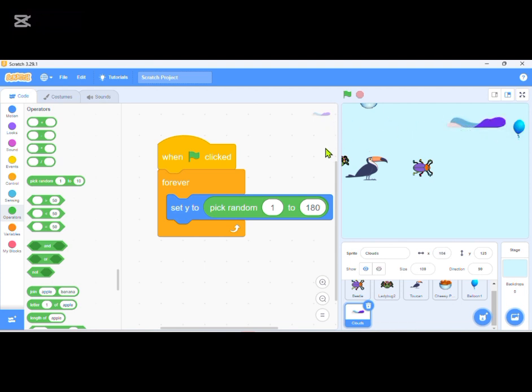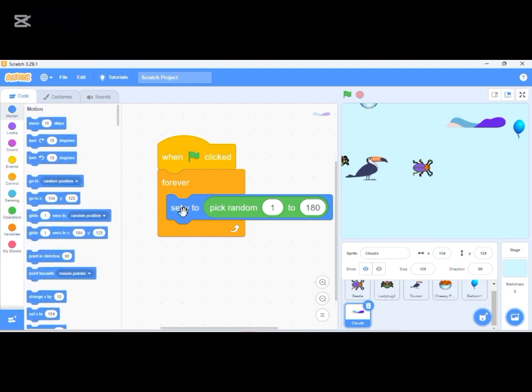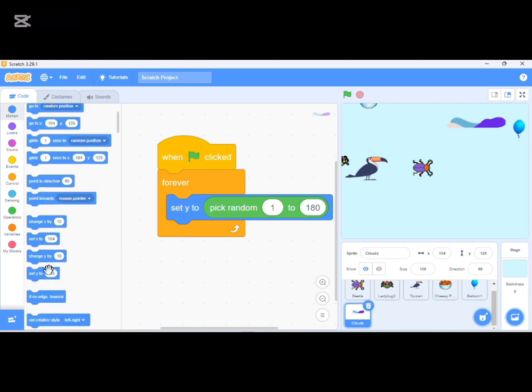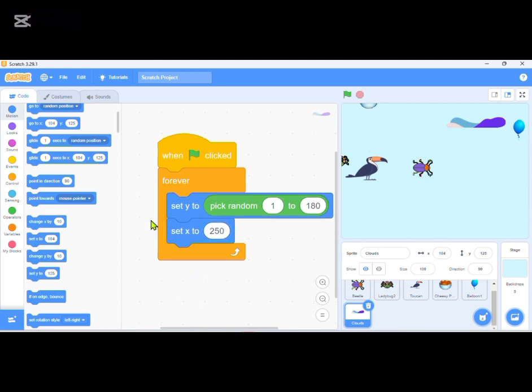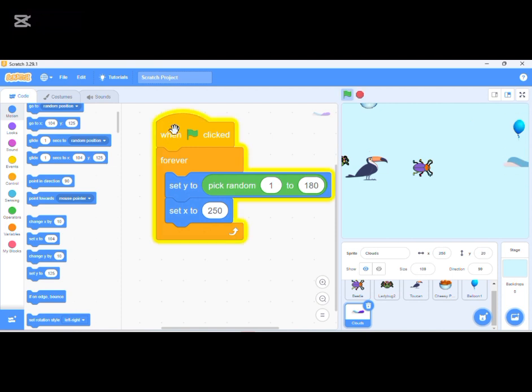So you go to set X. You set Y, go to set X, set Y to 250. We pick for the first one 250. We ask it to repeat this event for us. Let's see what is happening here. Can we see that?